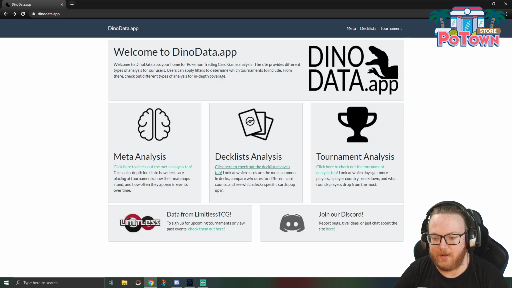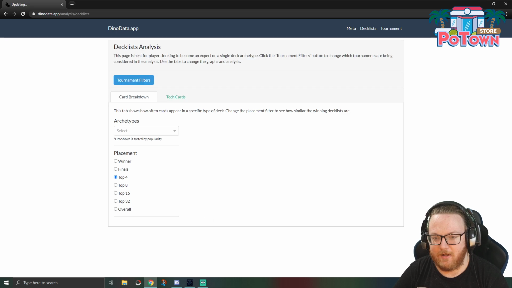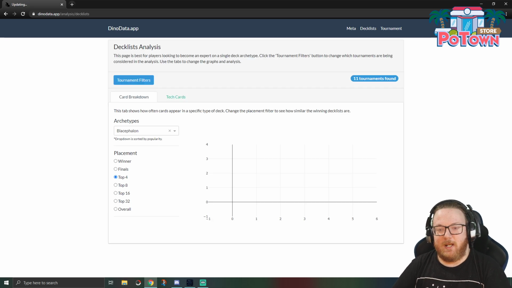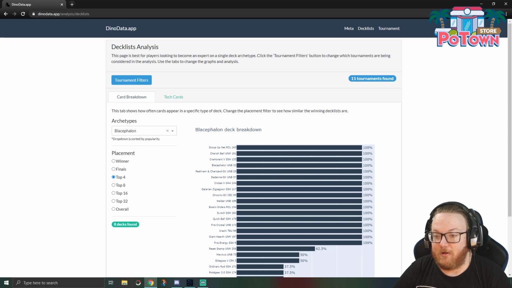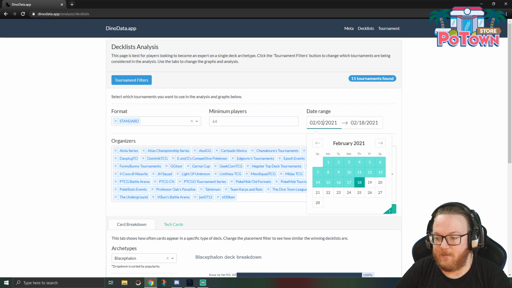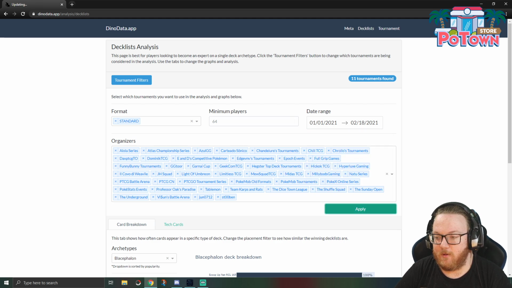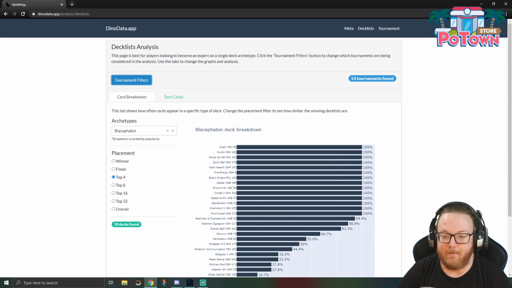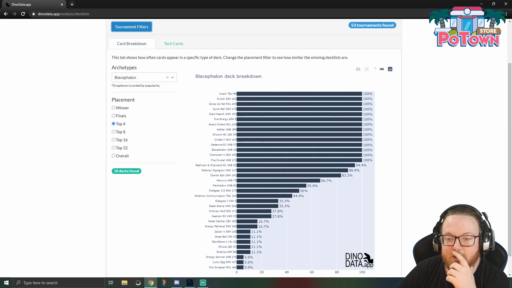Now the next thing we'll look at, Decklist's analysis. This page is best for players looking to become an expert on a single deck archetype. So tournament filters, same thing. Let's put it back to January 1st, and minimum 64, standard, 53 tournaments. Great. This shows you how often cards appear in a specific type of deck. So change the placement filter to see how similar the winning deck lists are.